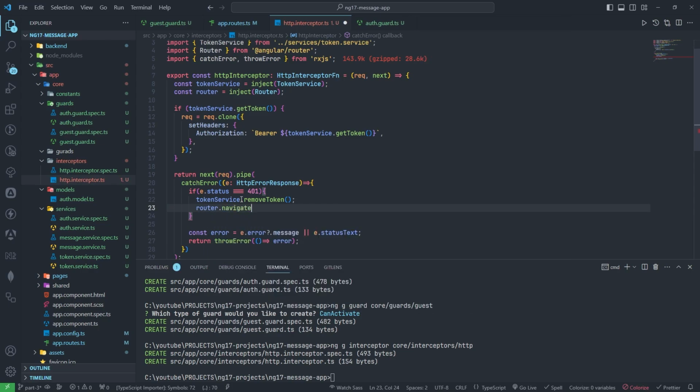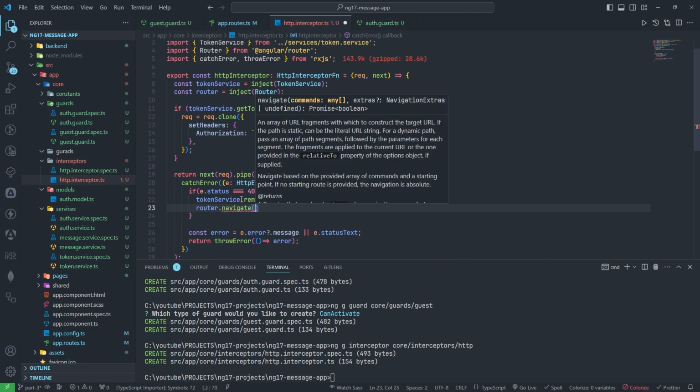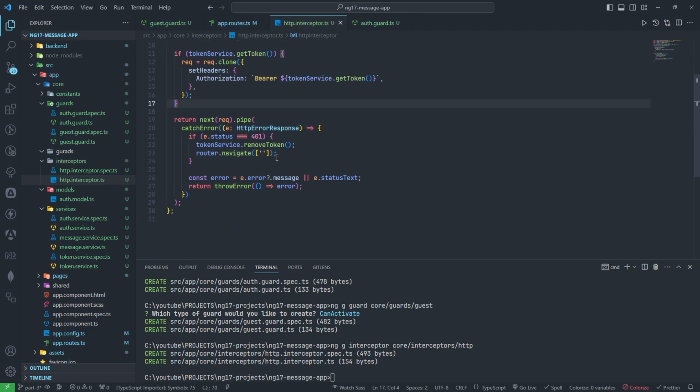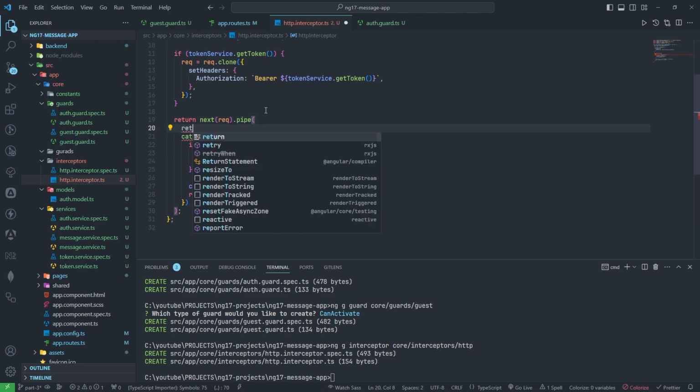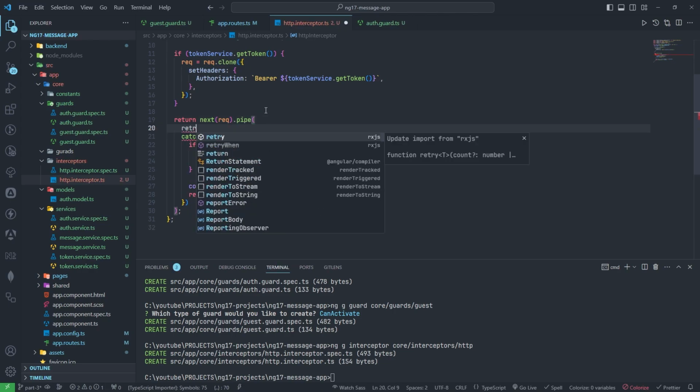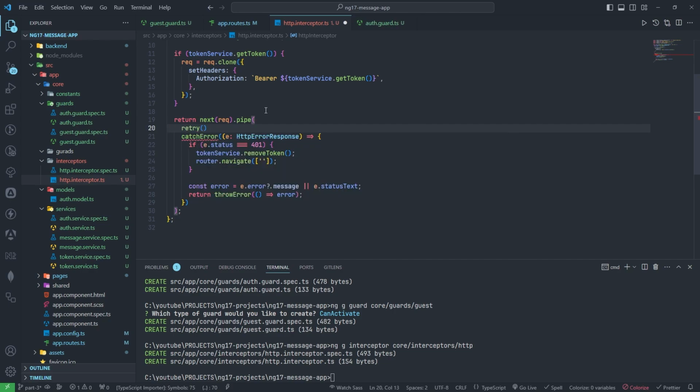And then router navigate. Why am I removing this? Because if the token is expired, then we also need to remove the token which exists in the local storage, right? So that's why. Okay, now I need to redirect to the login page. So that also I have done. And we can also add retry, because if sometimes we receive a failure from the backend, then we can retry 2 times, that's fine.